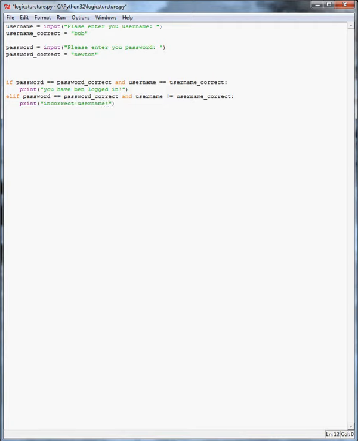And else if that's not the case, the password does not equal the correct password, and the username does equal the correct username, then we print incorrect password. This way, the user immediately knows whether he got the username wrong or the password wrong.